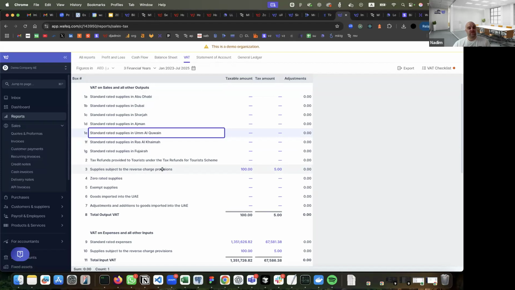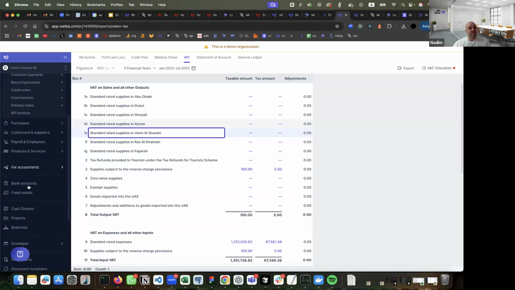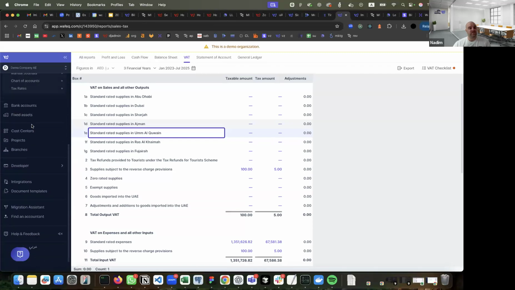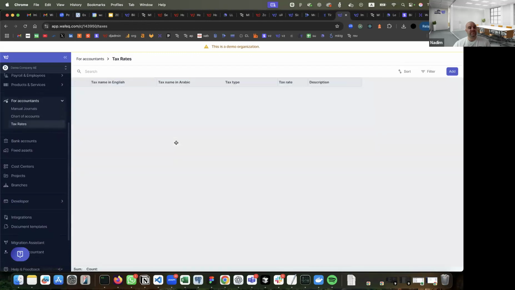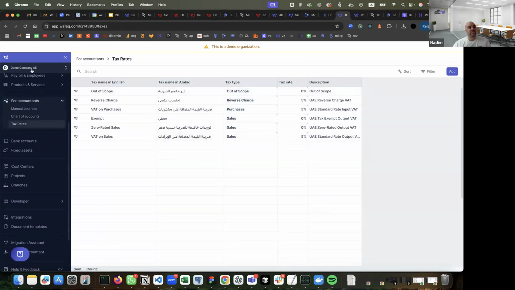So I'll talk now a bit more about the VAT return because it's really related to that. So how does the VAT return work? Let's look at the tax rates first. So for accountants, you go to tax rates. Whenever you create a new organization in the UAE, Wafeq will generate these system tax rates. Okay, so these are based on the UAE VAT rates.